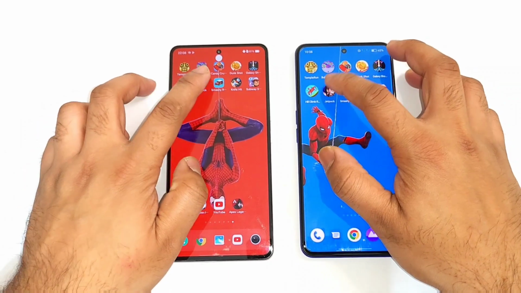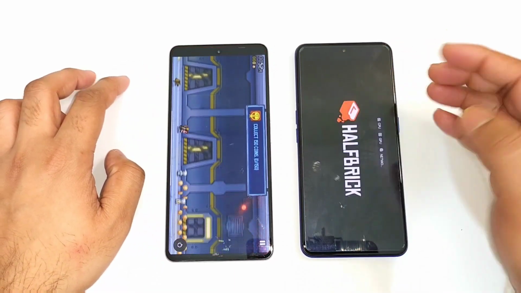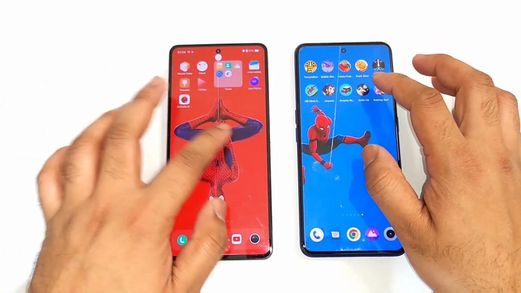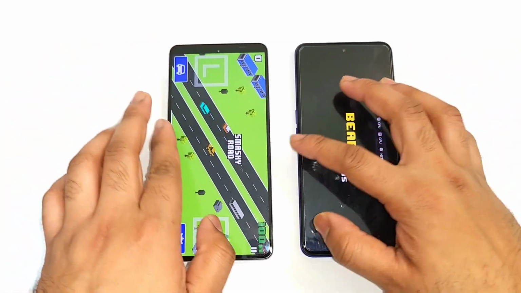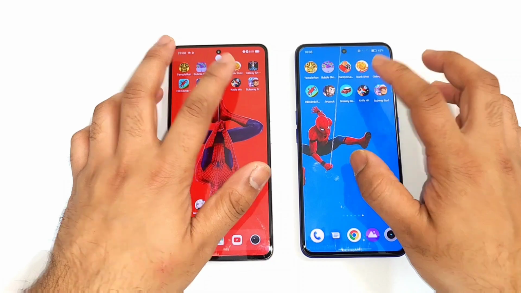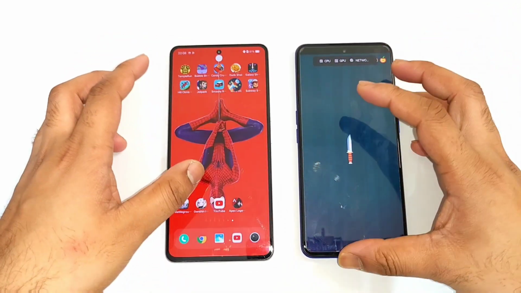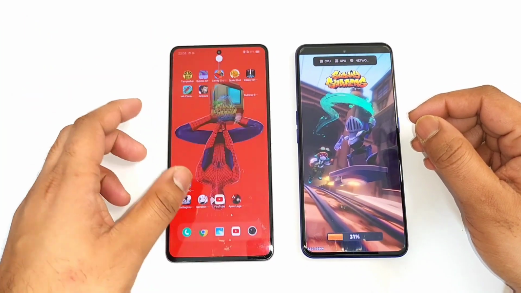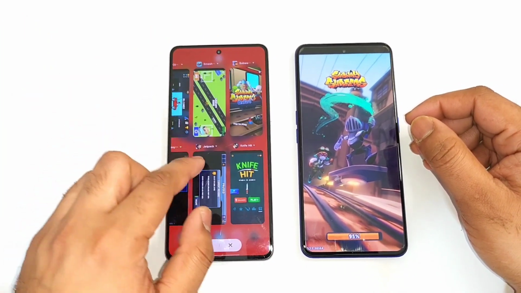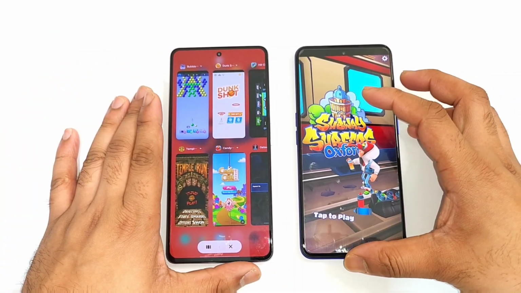So 6 games were not there, and Jetpack Rider is also not there in the background RAM management test. And next, even this game is not there. So most of the games were completely closed, which were not there in the background RAM management. As you can see, Subway Surf is there. So this is a quick comparison, guys, between these both phones regarding the RAM management test.